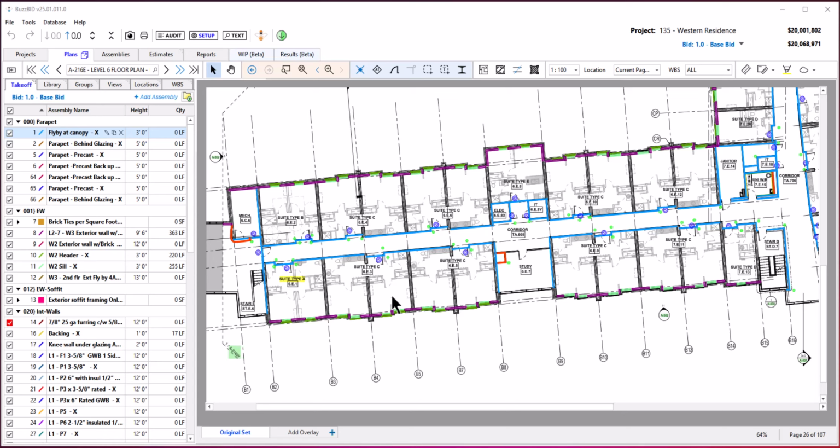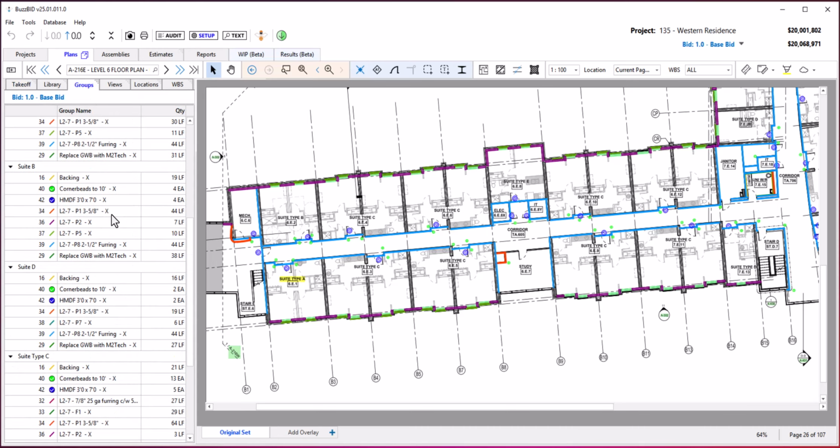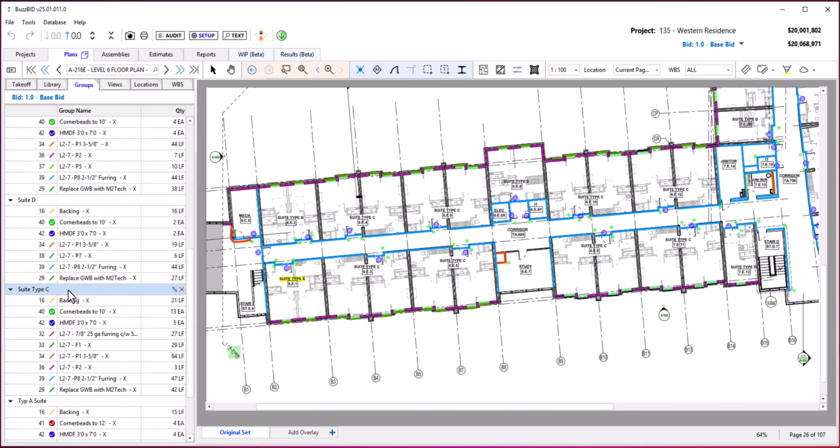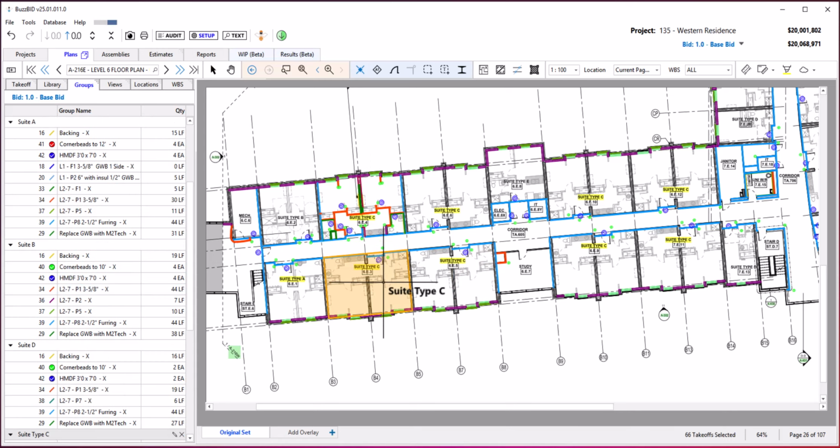Groups also have the ability to multi-count with a double click. I'll go to my Groups tab here, and I'll go down to my Type C suites here. When I move over the plan, you can see anytime it sees a matching Type C suite here, it highlights it. So I can click these one at a time regardless of rotational angle or orientation and take them off like this, one at a time.